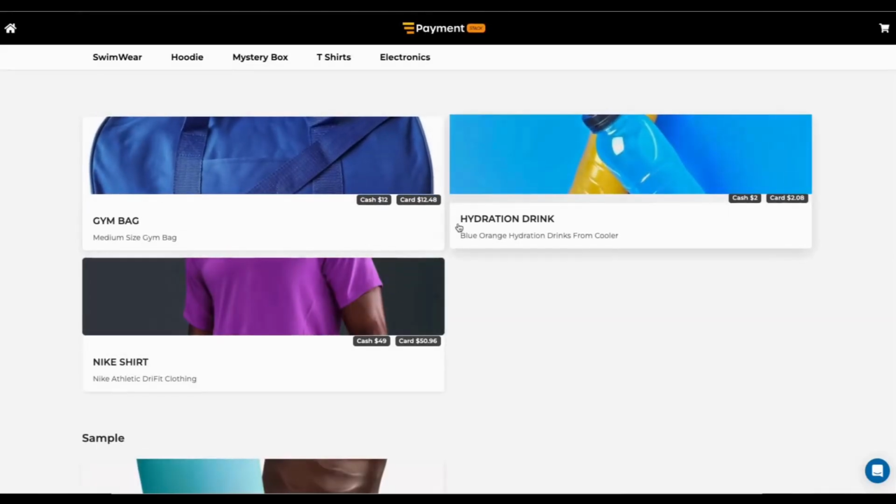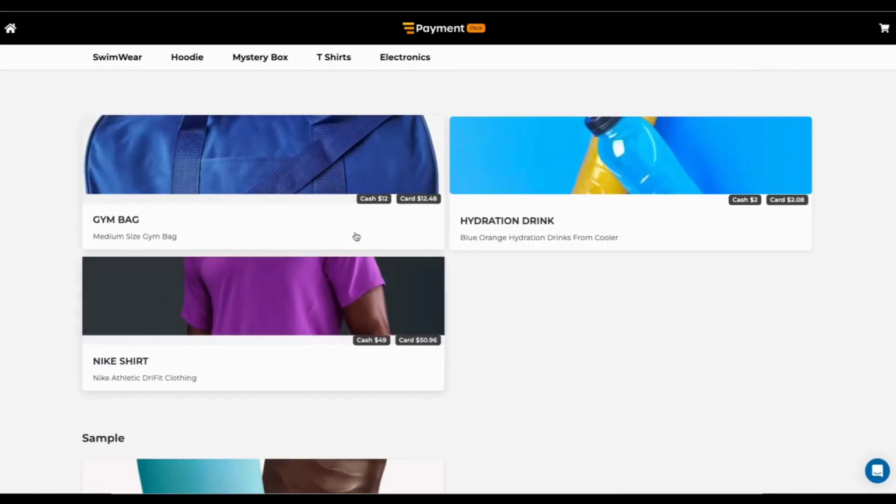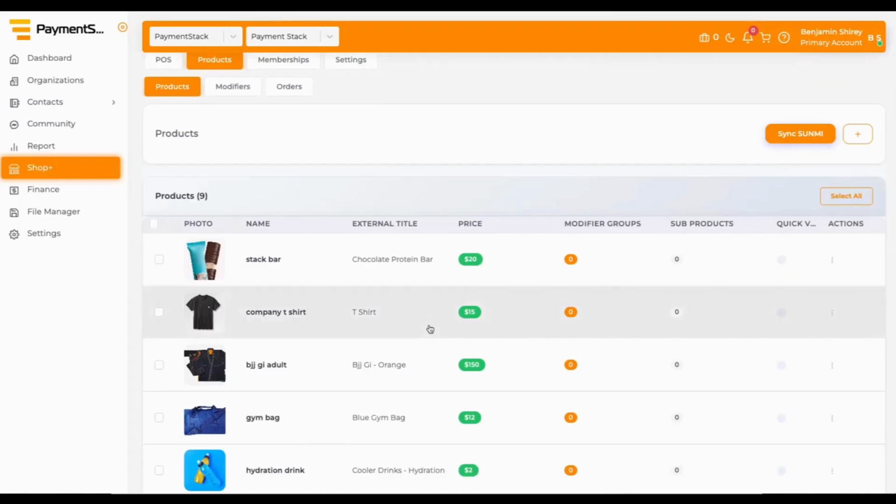And then your products would be displayed here, again, showing dual pricing that is compliant, where we're passing the card processing fees to the customer if you choose to do so. Every product that you add to the system can be chosen whether it wants to be listed online or only on the point of sale. So you have full control over where you sell your products.